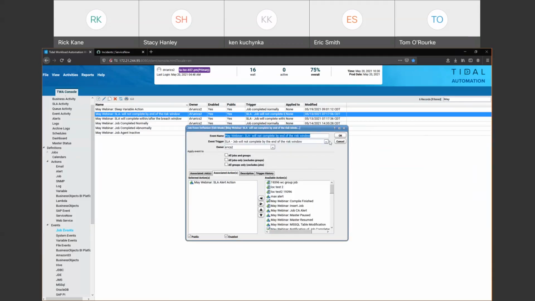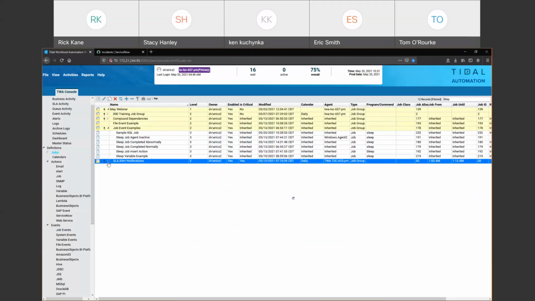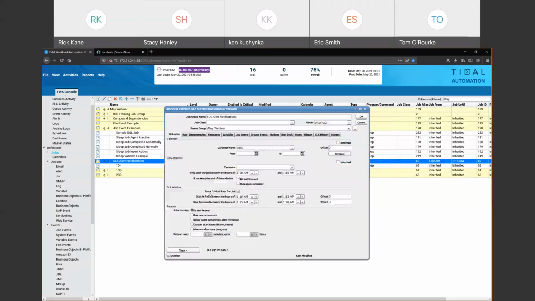If you look at the event triggers for SLAs, we have a ton of new SLA options. So anything from a job likely to miss the breach window, to the job may not complete by the end of the risk window. Any of those values that you have set up at the SLA notification level, you can set it up so that you'll receive a notification or an alert letting you know, hey, this job is at risk. We need to take a look at this. Again, these are all policies that are set up at the SLA level.